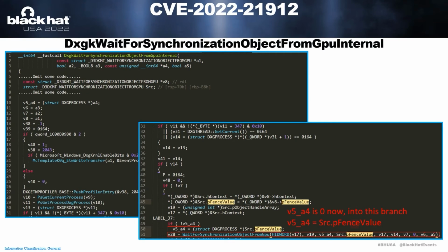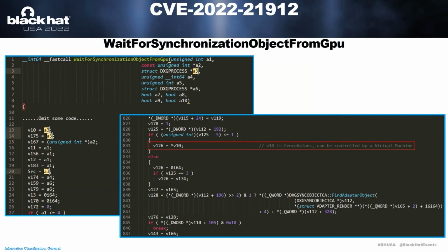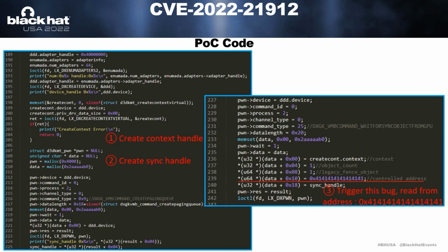In the following code flow, V5 will be used as the third parameter of the wait for synchronization object from GPU function. In the wait for synchronization object from GPU function, V10 is equal to A3. At the red mark, V10 is dereferenced directly and causes an arbitrary address read.